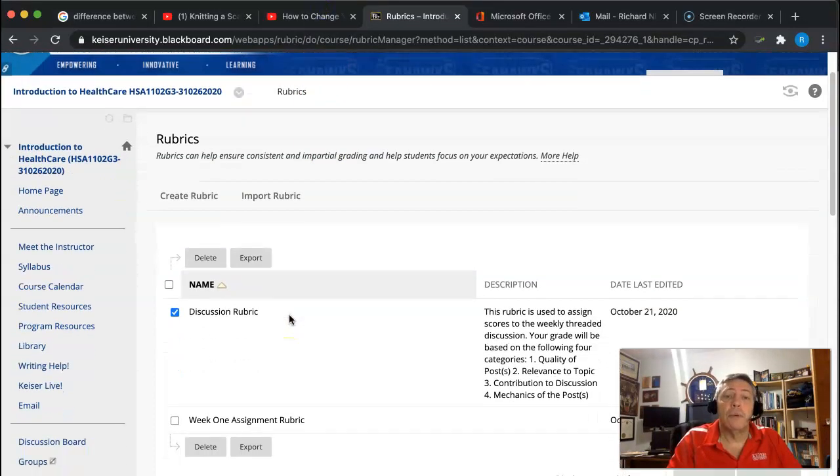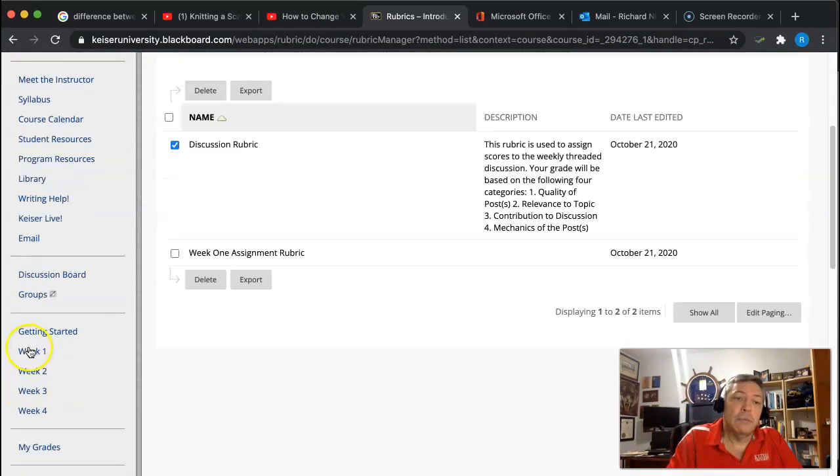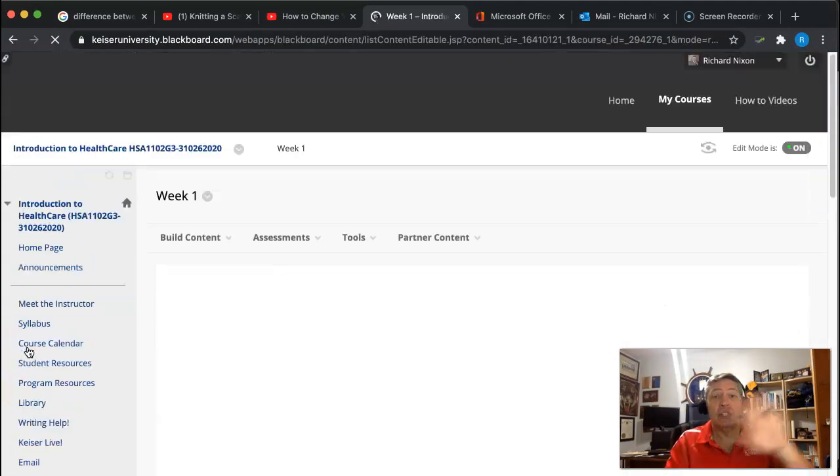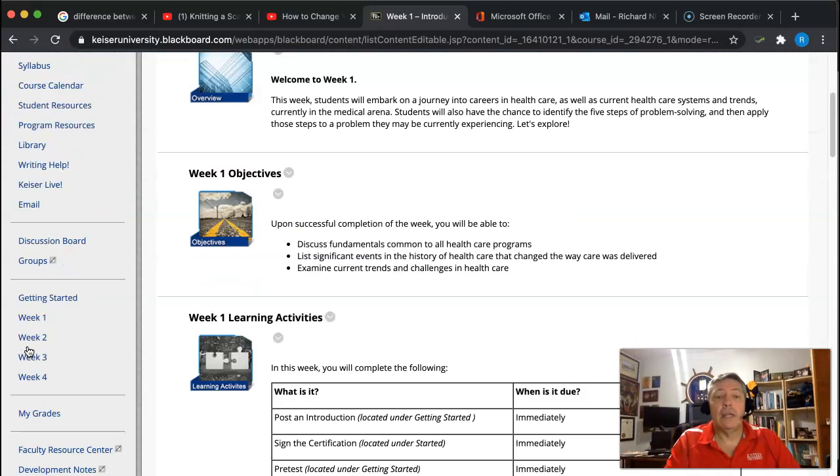Alright, so that's the rubric that we will use for the discussion. Any questions, please let me know. Again, communication is key to success in this program, so make sure that you are communicating with me.